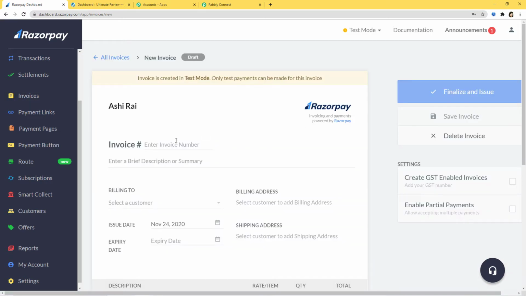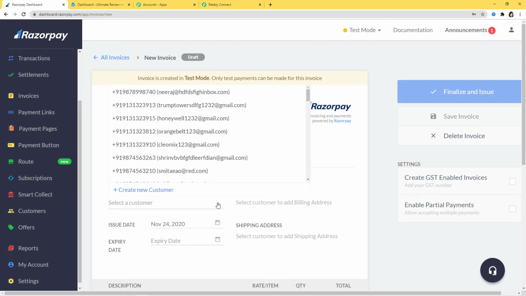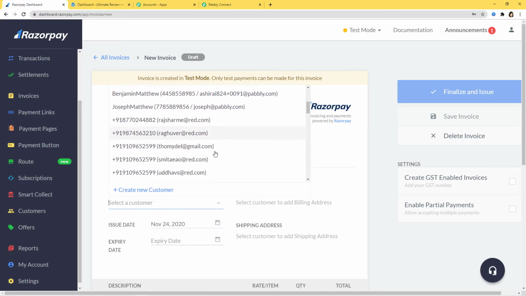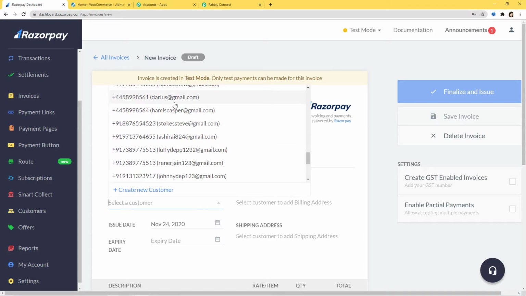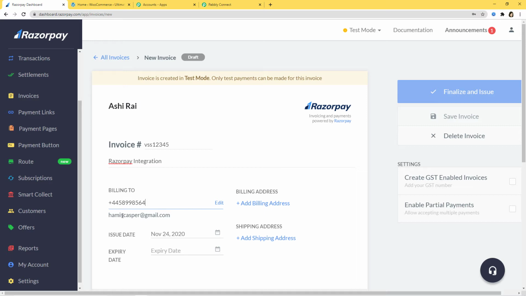Okay, so here first I'm going to enter any invoice number. So I'll just enter it as VSS 12345. Okay, brief description or summary, I can just write Razorpay integration. Okay, now billing to select a customer. So now here you have to select a customer. So I'll just select one of them and I'll select this customer, Why@gmail.com. So now here you have to make sure that whichever email and customer you are putting over here in Razorpay should also exist in your WooCommerce account.